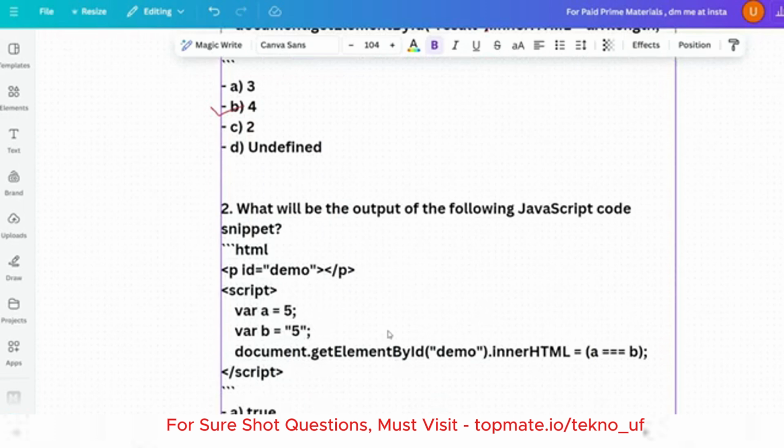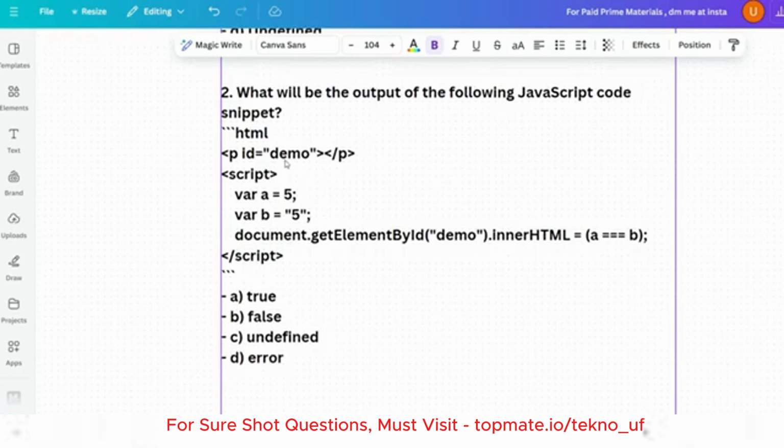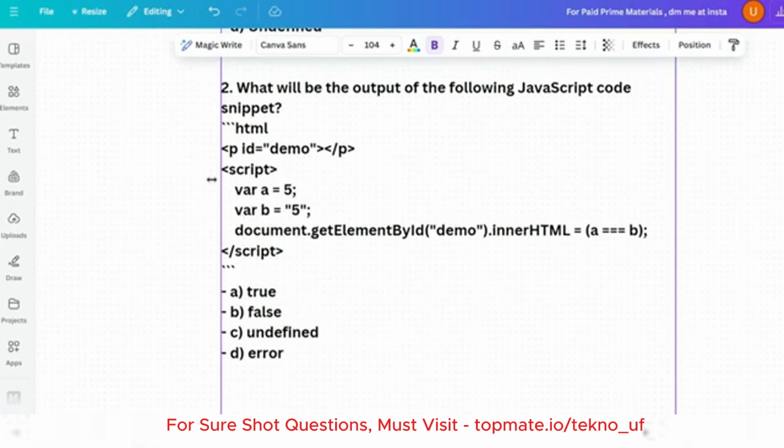So the next question is regarding JavaScript code as well. The question is almost the same. The ID is demo, having the paragraph tag, then inside the script tag, A is 5, B is 5, but 5 is a string. So innerHTML is equal to A is equal to B. Is it true, false, undefined, or error? What will be the correct answer?